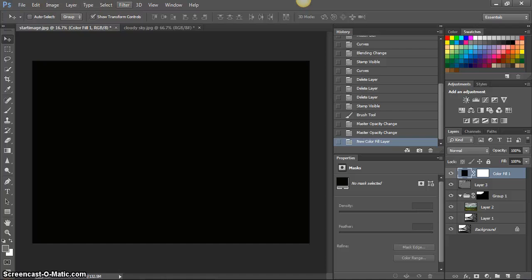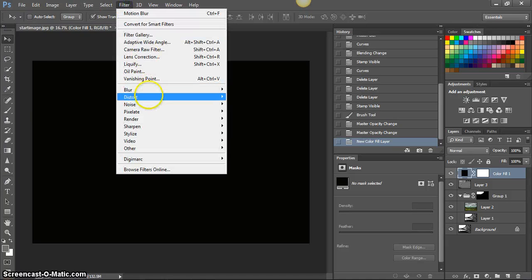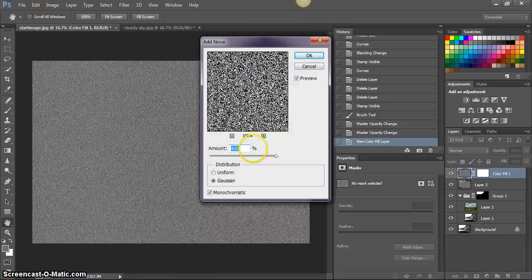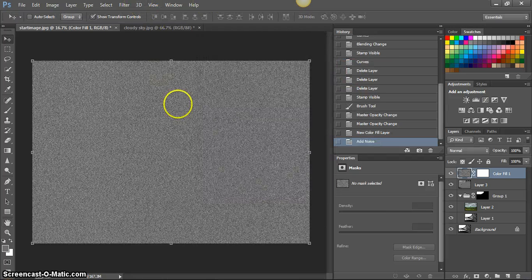Now, to get the rain you use noise. So you go to Filter, Noise, Add Noise. Just hit OK on that. You want to change the amount to 400%, the highest it can go. Distribution, Gaussian. And then you want to check monochromatic. Hit OK. Now you want to add the blur, like the motion of the rain to it.